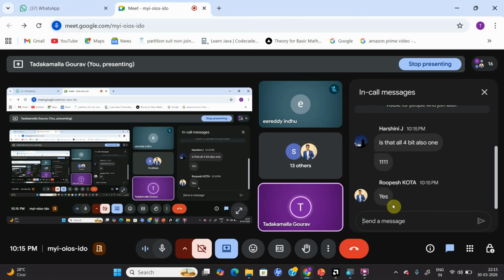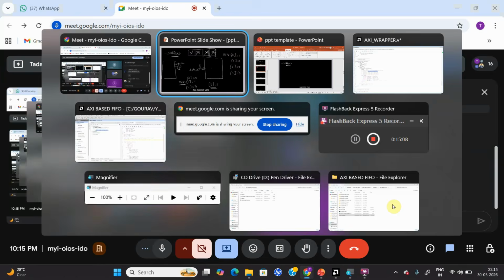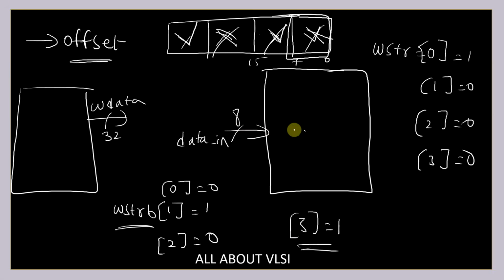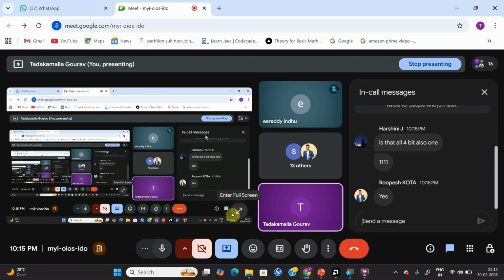All 4 bits can be one at a time, but your FIFO needs only 8 bits of data now. If your W strobe is all four ones, then your slave cannot sample 32 bits now. Your slave can only sample 8 bits of data. Your FIFO interface is going to have only 8 bits of data. Okay, that's why we are going to use this W strobe. That's the reason we are going to use it.